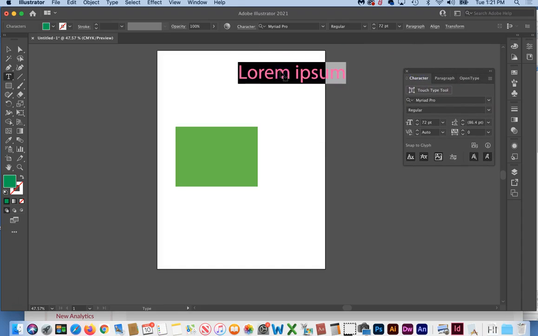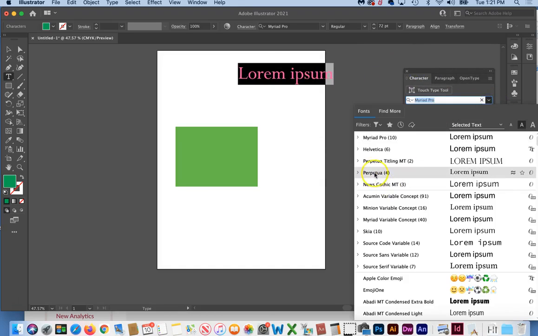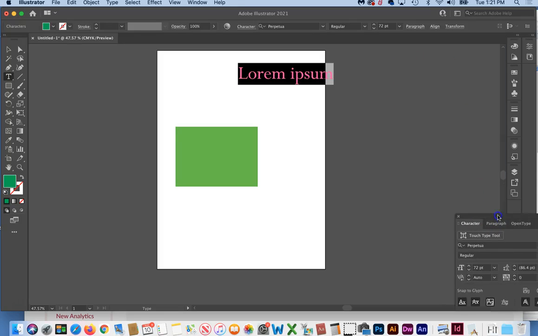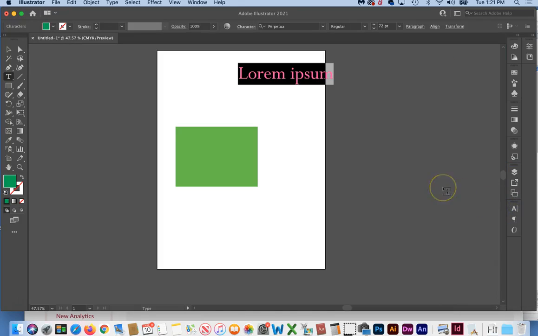If I get inside of here, we can change the typeface that we were using to something else. And then you can even tuck this in here so that it is available for you next time.